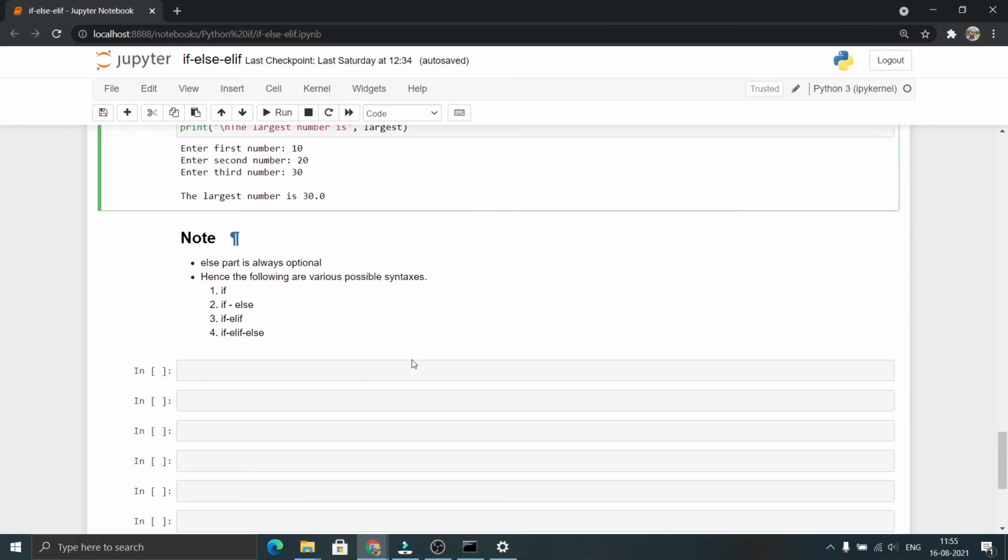Now let us see some important points to note with conditional statements. Else part is always optional. It is our wish to use else in combination with if or ELIF. It is not a must to use the else block. It is optional. So we have a choice to use it or not.